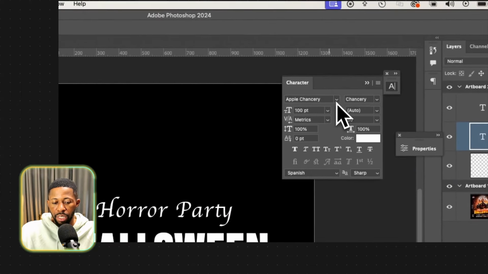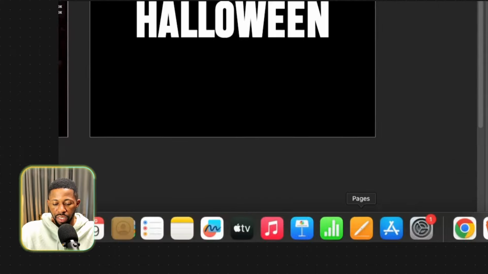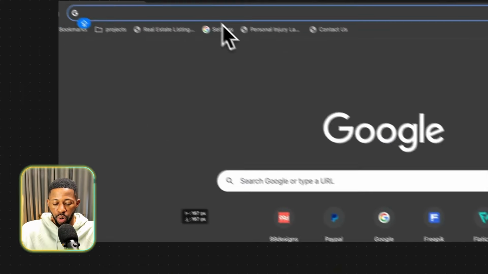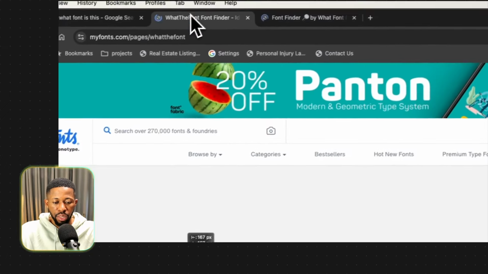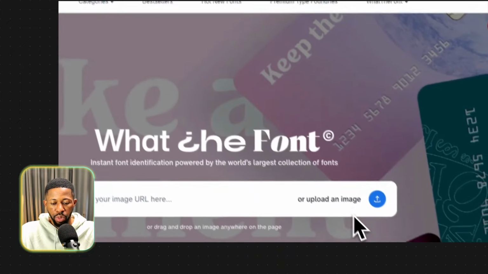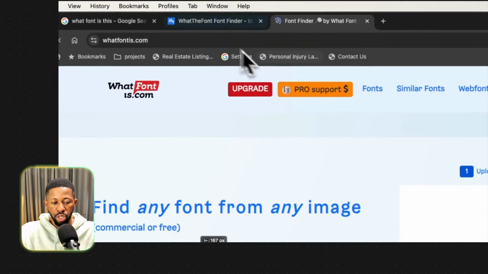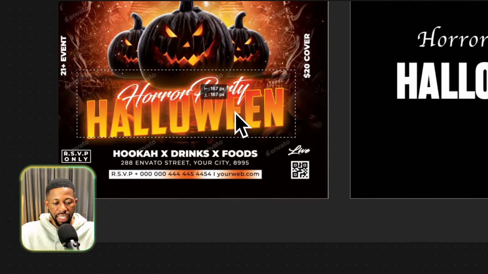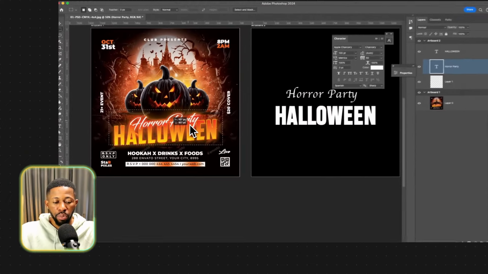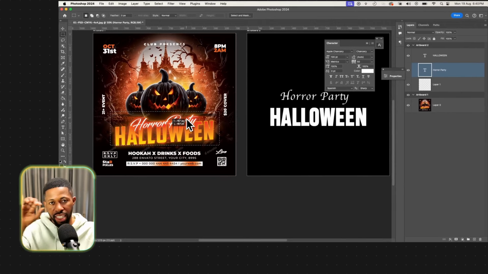Let me just show you how to find fonts. There's this website called What Font Is This. If you just Google "what font is this", this website can easily help you identify what font a design is using. If you are able to crop just this part of the design and upload it there, they're able to help you, but you just have to align it and make sure that it is straight. But I'm not going to look at that for now.